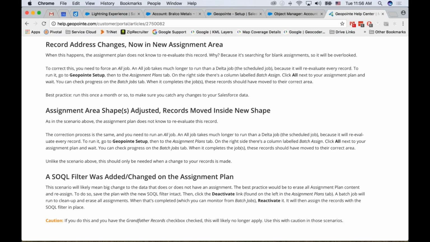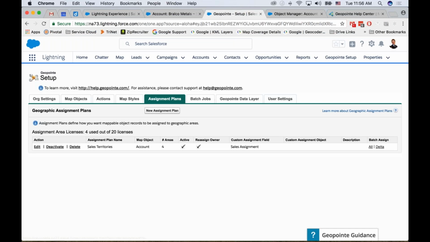And I would just stress again that when you are doing that, to not have reassign owner checked during testing. Only turn that on after you know for sure that your areas are doing what you want them to. Okay, and what is the minimum needed on a partial address to pull into the tool?